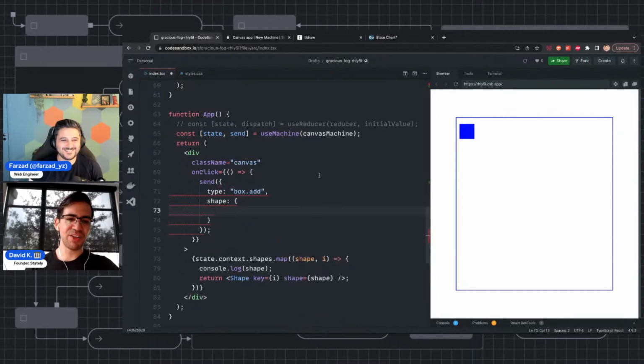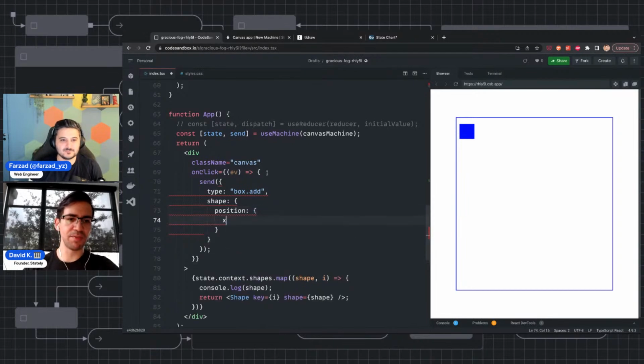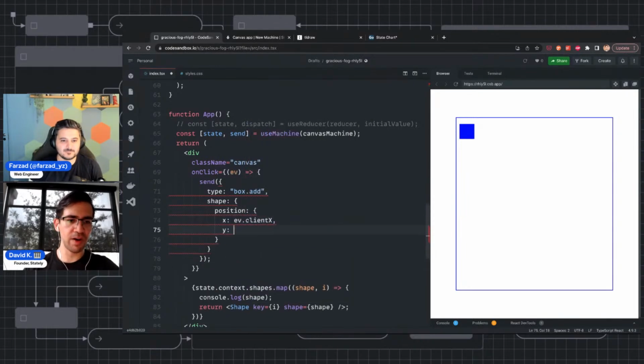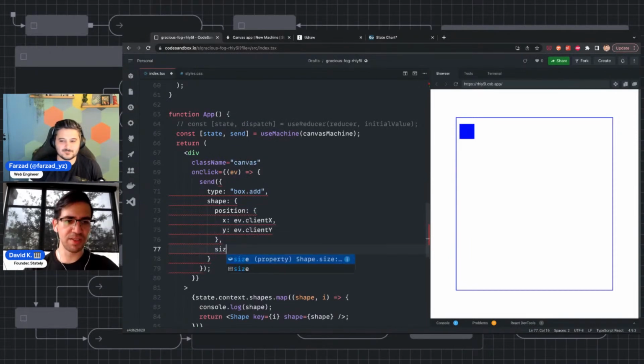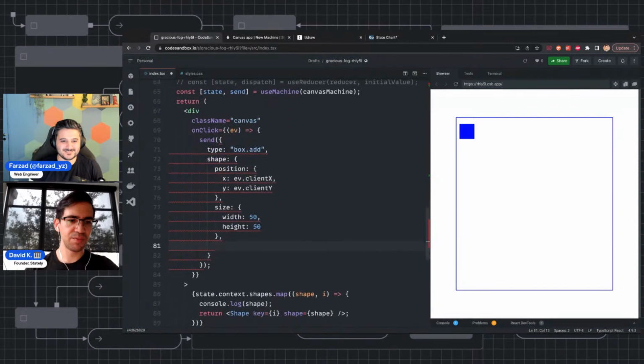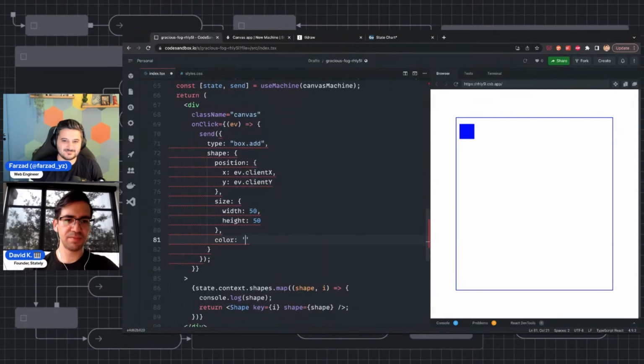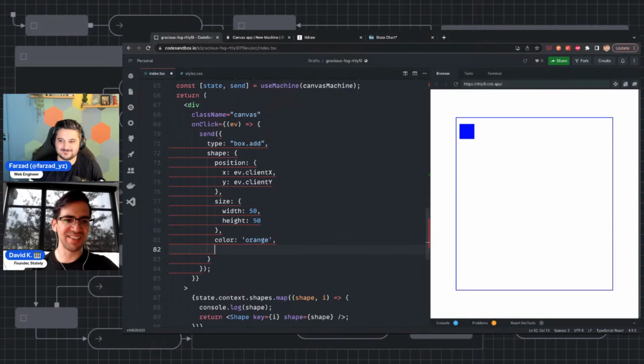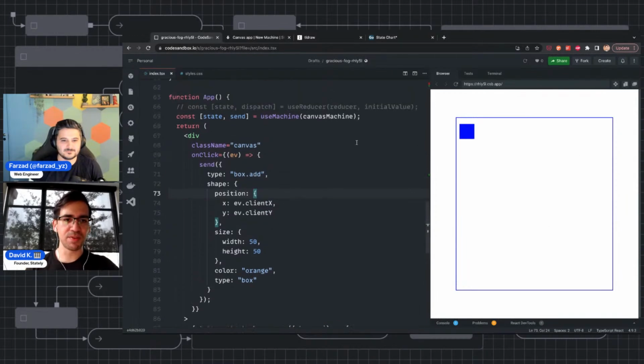Okay, so we're going to create a shape. The position is basically where we clicked on the mouse. So this is going to be X, event.clientX, and Y, event.clientY. I don't know if you could tell how many times I've done this, way too many times. Width 50, height 50, color orange, just to distinguish, and the type is going to be a box. We're only doing one type for now. So the idea is wherever you click, that's where a shape is going to be added.